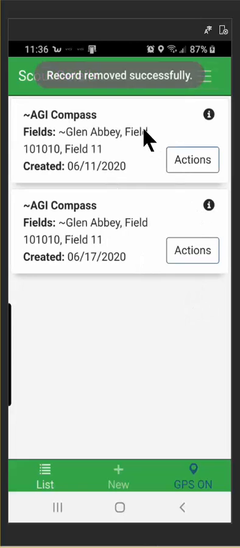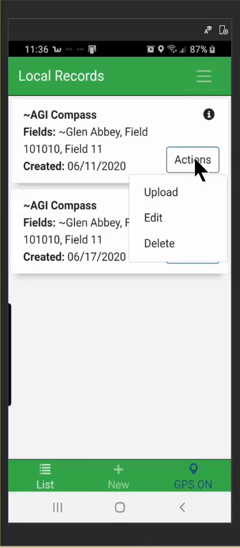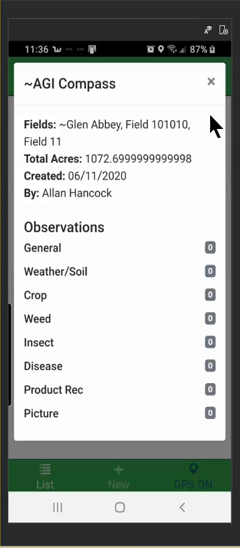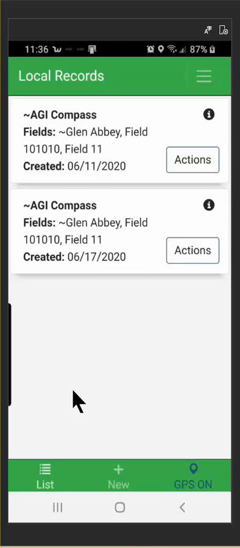The other way I can upload those records is here from my listing. And it's as simple as going to Actions, clicking Upload. I can also edit or delete the Scout record. Another neat function is this information key here, which allows me to click on it and see a little bit more detail about that Scout record, who created it, when it was created, the fields that are on it, as well as the number of observations for each observation type that's on it.